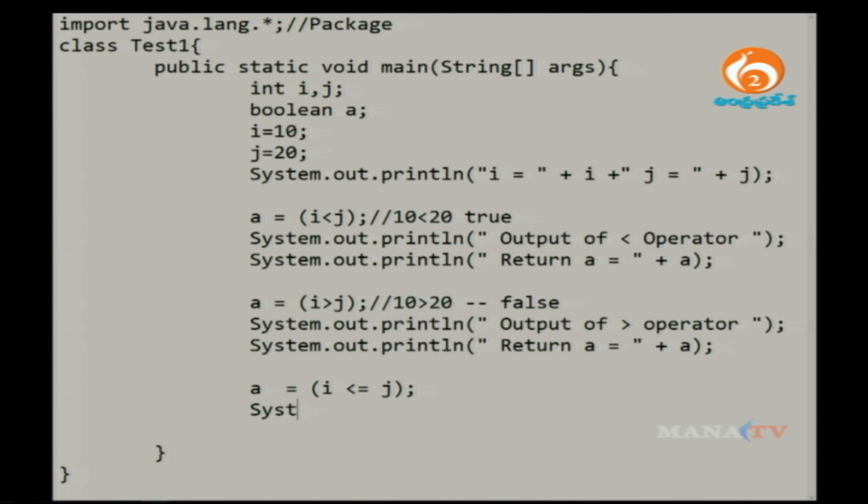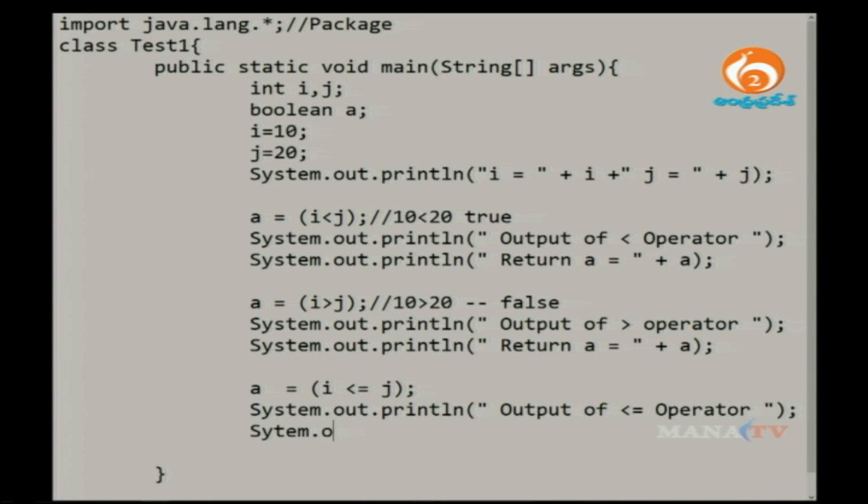So, write System.out.println, saying the output of the less than or equals to operator. What is it going to return? Let me show you that. Again write it as System.out.println, and you can say return value of A is equals to, and add the plus A to it.